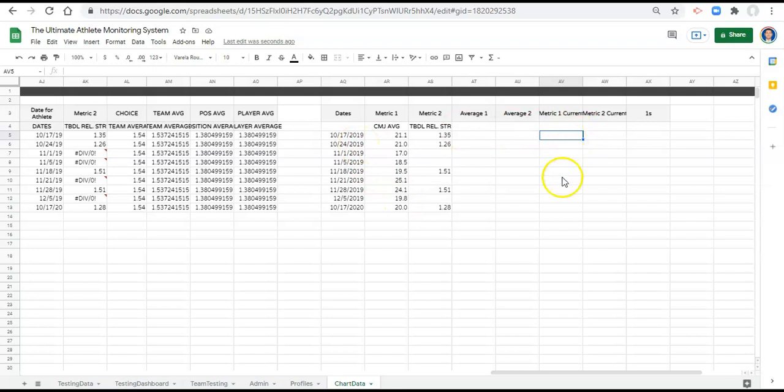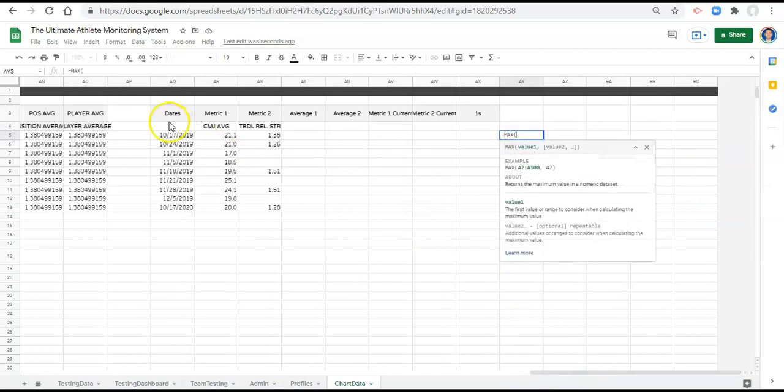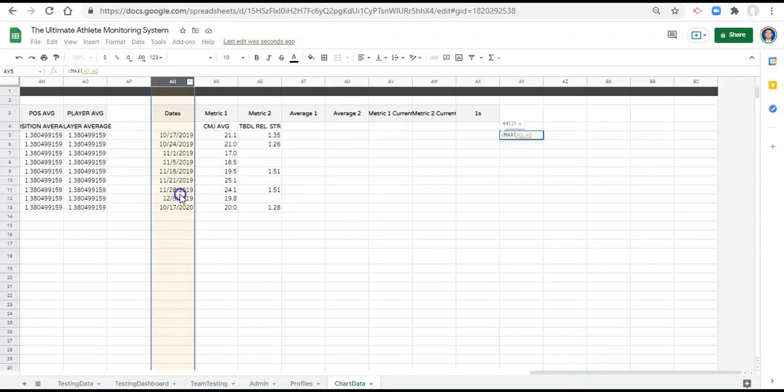To find the latest date, we need to consider the metric in question as well. To just find the latest date, we can use a simple function called max. And let's just put this over here for now. Scroll over. Well, equals max, open parenthesis, and just select column AQ where all of our dates are, assuming nothing is underneath, and you shouldn't put anything underneath, and close the parenthesis and click enter.